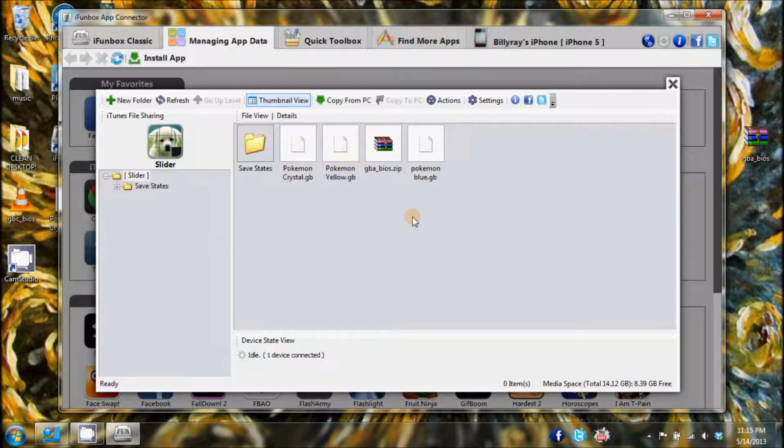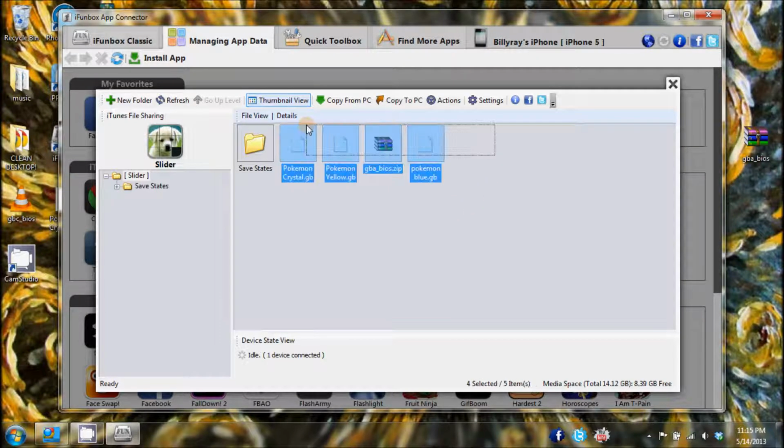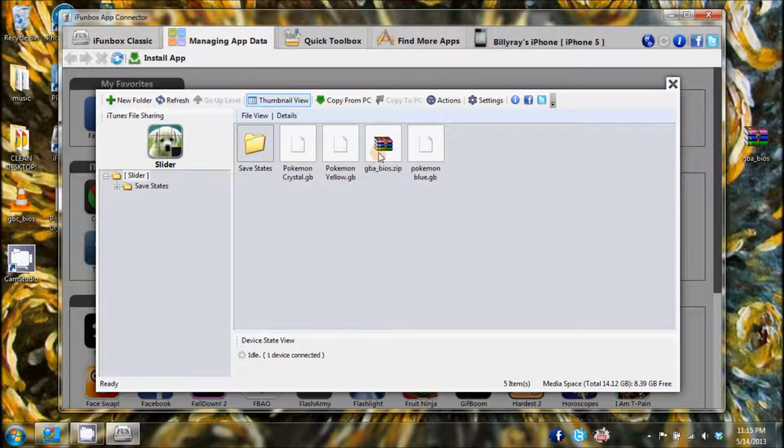This will open up, and this is where you put all of the things that you want to put in here. I'll have a link in the description to the GBA BIOS, so you don't have to worry about that. You just pull the BIOS in the zip folder.